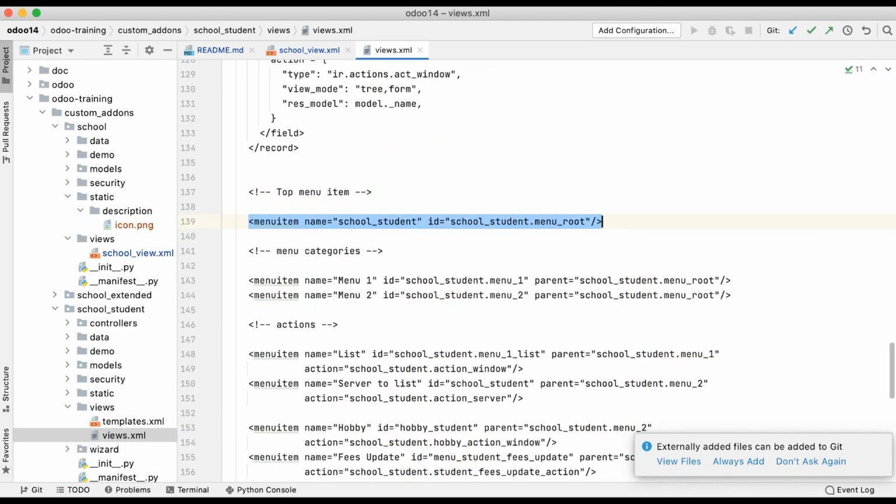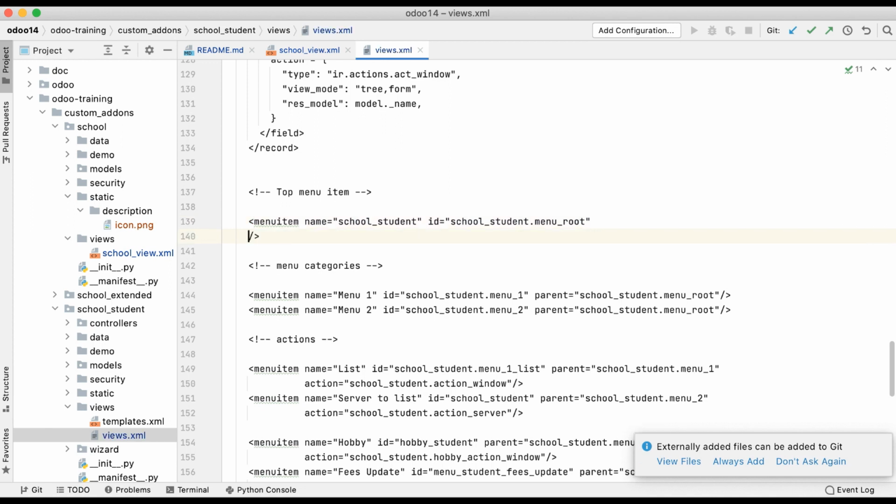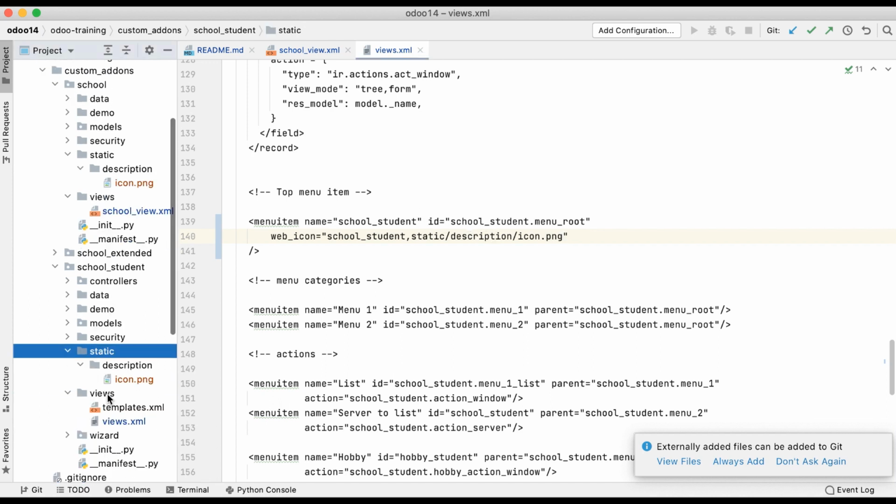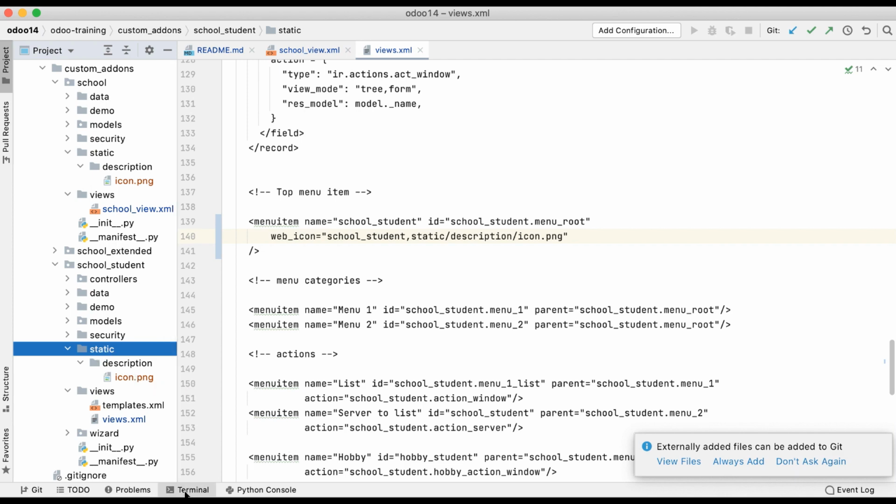Okay, so this is our menu item and this is the main one, and let me add web underscore icon equal to, in double quotes, we have to mention the module name, like school underscore student, after a comma, and here we mention static slash description and slash icon.png. So you can see here static, description and the png file are available.